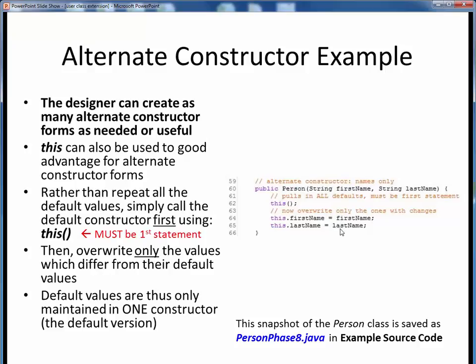The advantage of doing it this way is that now we only need to maintain our default values in one place, the default constructor. In programming, we never want to repeat the same instructions if we can help it. The only catch here is that this must be the first executable statement in this constructor. I'll be looking for you to do things this way when you set up some alternate constructors in your program. Don't repeat any default values in here.